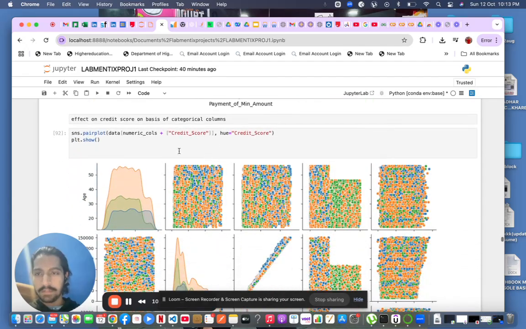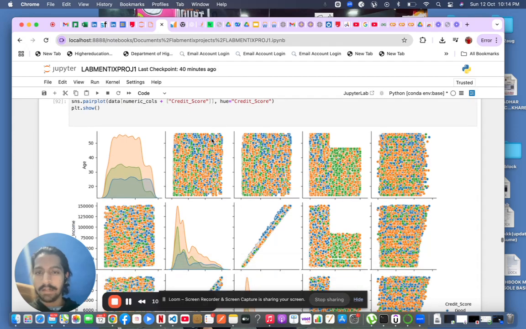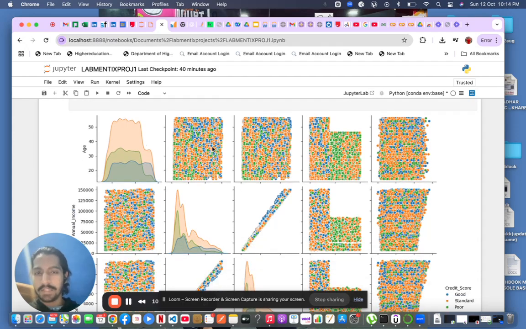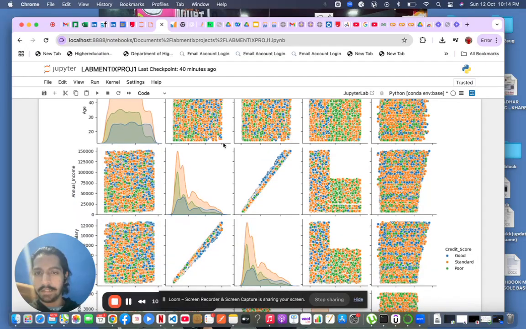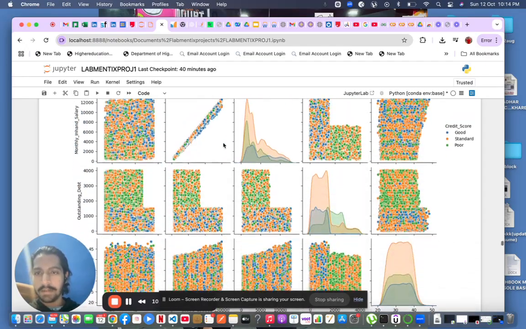And after that, this is the pair plot of numerical columns and credit score to see the relationship between the columns and the credit score. We can easily see.